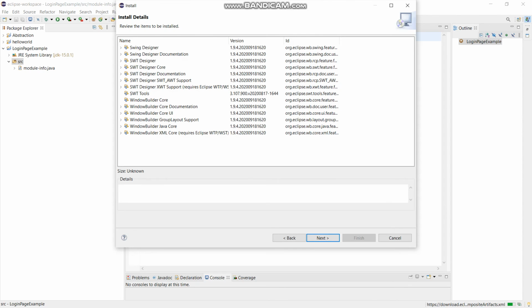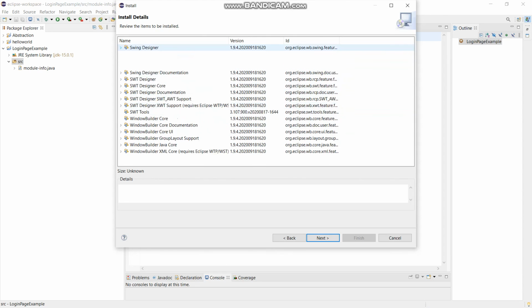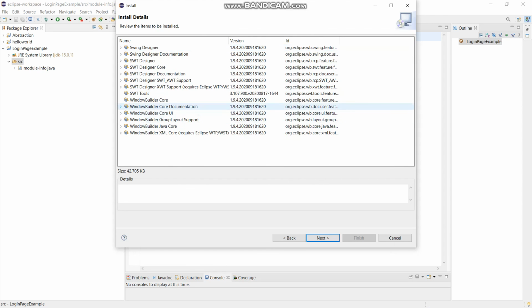and Finish. And this is done, guys. It will ask you for restarting Eclipse. So let it restart. It is restarting.